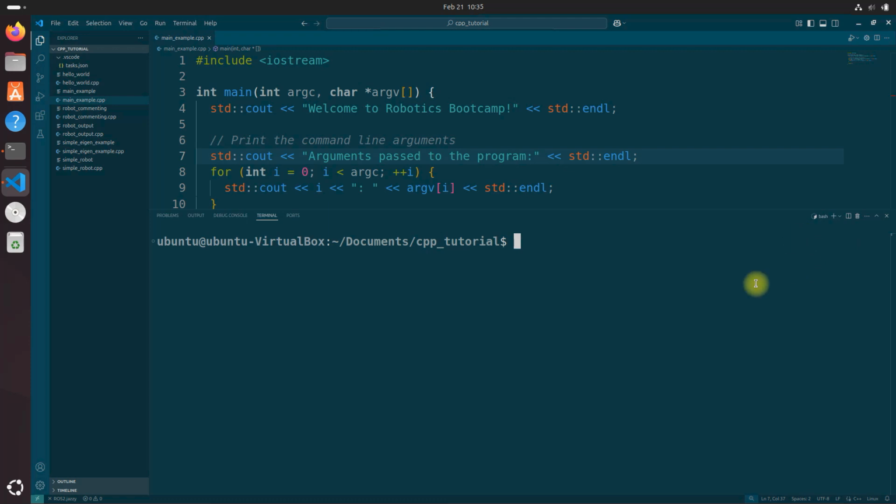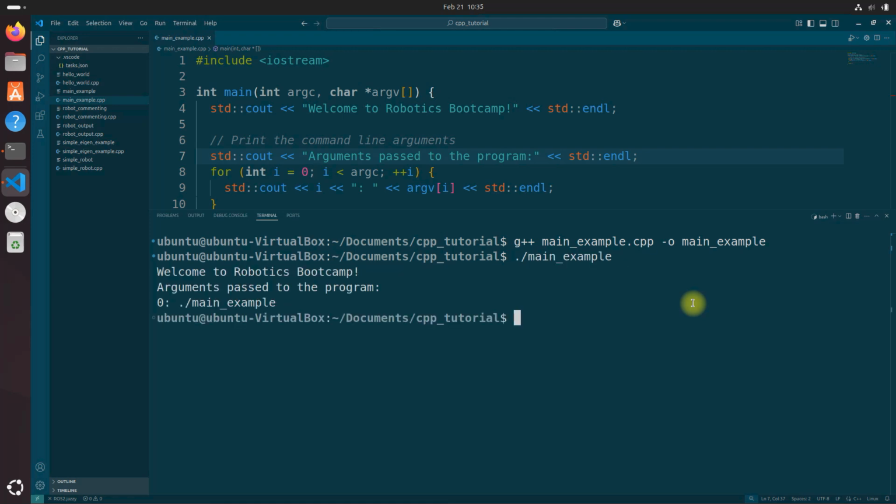So I'm going to go and show you this. We're going to go g++ main example.cpp, output, and then the executable. Okay. And the main example, let's run it. Okay. Now try running it with some command line arguments. I press the up arrow to get it again.